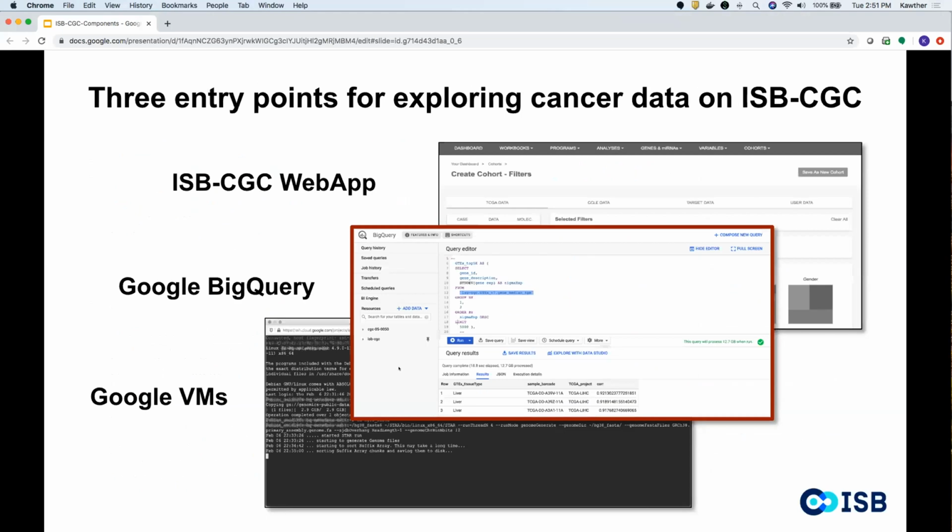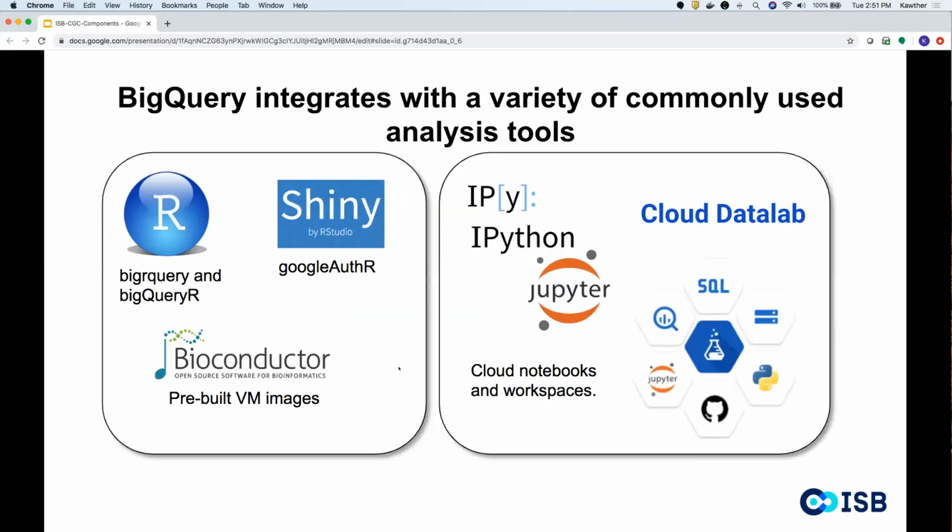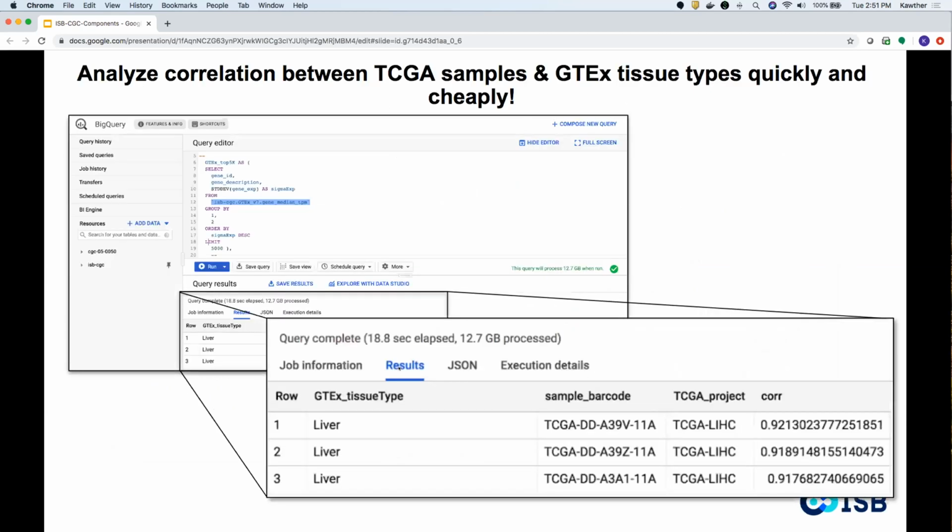And then the final entry point, which is Google BigQuery. As I said, the nice thing about BigQuery is that it integrates with a lot of the commonly used analysis tools. So we're always using R, we're always using Jupyter Notebooks, and the ability to call a BigQuery table from these interfaces is, I think, what really makes it attractive to data scientists and bioinformaticians, etc. So here's an example.